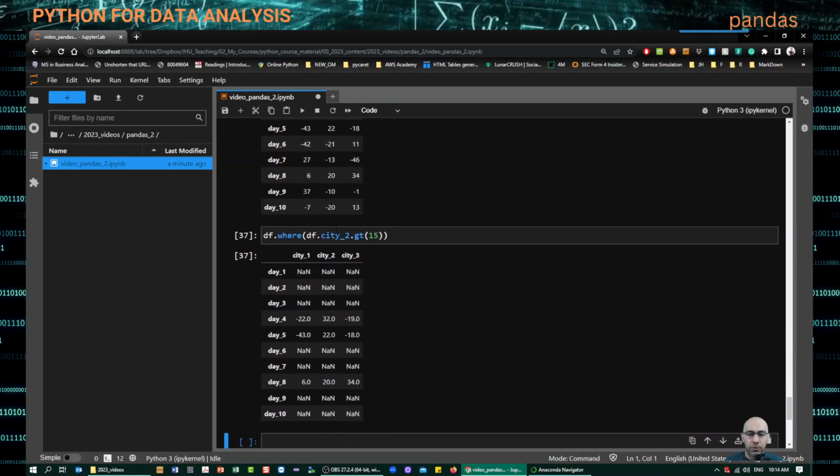It says for city 2, whenever temperature is greater than 15, keep it. And sure enough, it has kept those values that are bigger than 15. Otherwise, the ones that are less than 15, it has replaced them, they are missing values. It's a little bit strange, but we will get used to it.